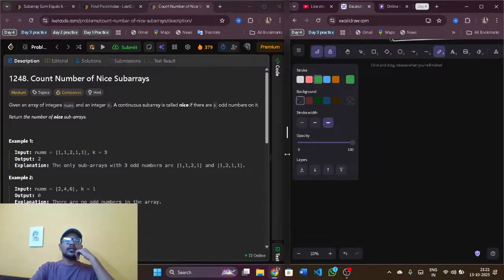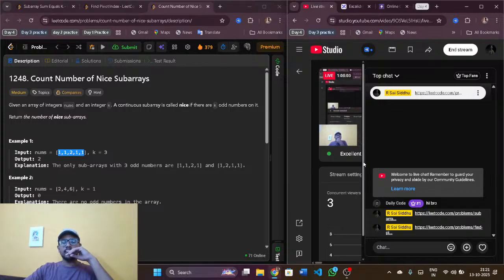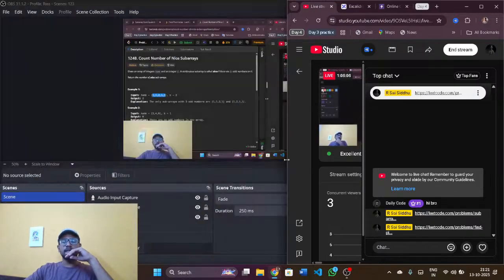Okay. This is quite tricky. It might not be tricky for you, but for me it is a tricky one. Take 1 1 2 1 1. Let us see. The k is equal to 3. A continuous subarray is called nice if, I think it's the same thing. Yes, I think it's the same thing.